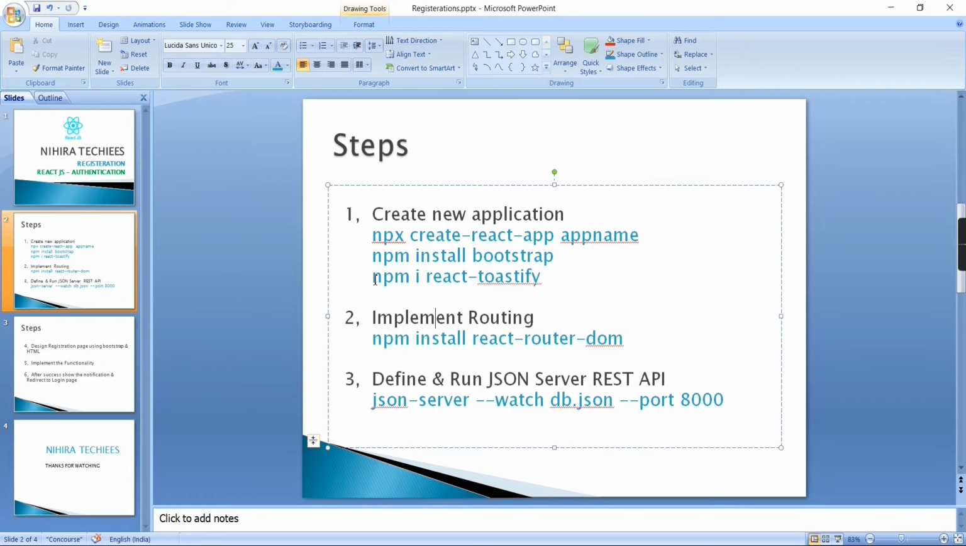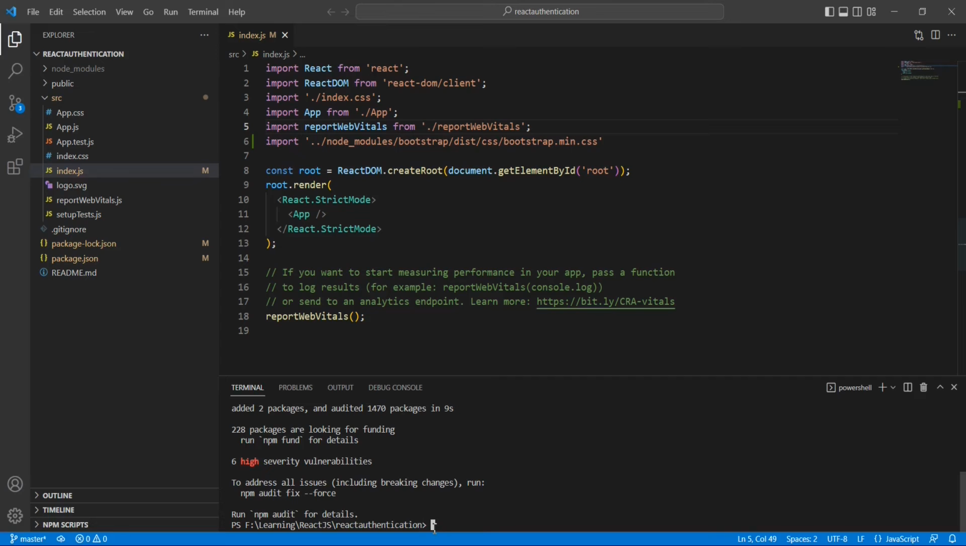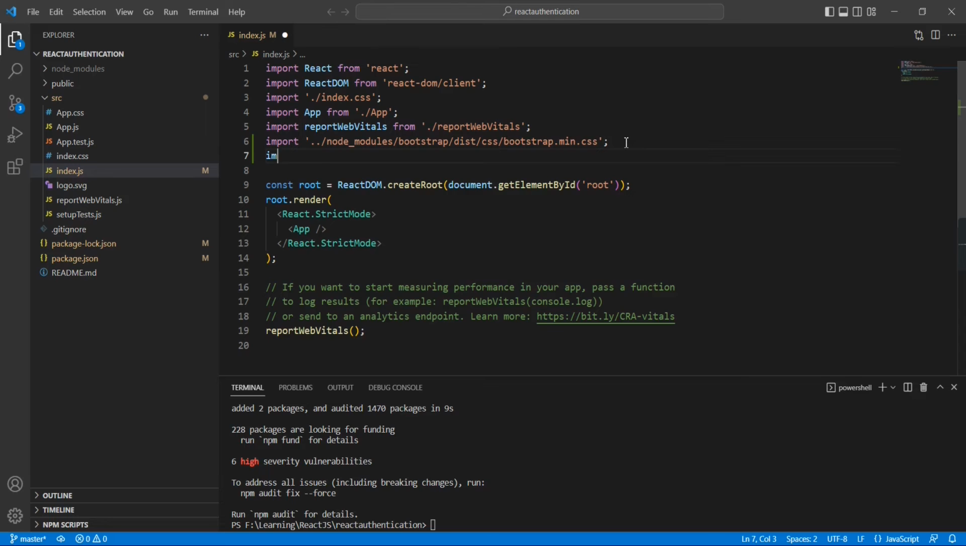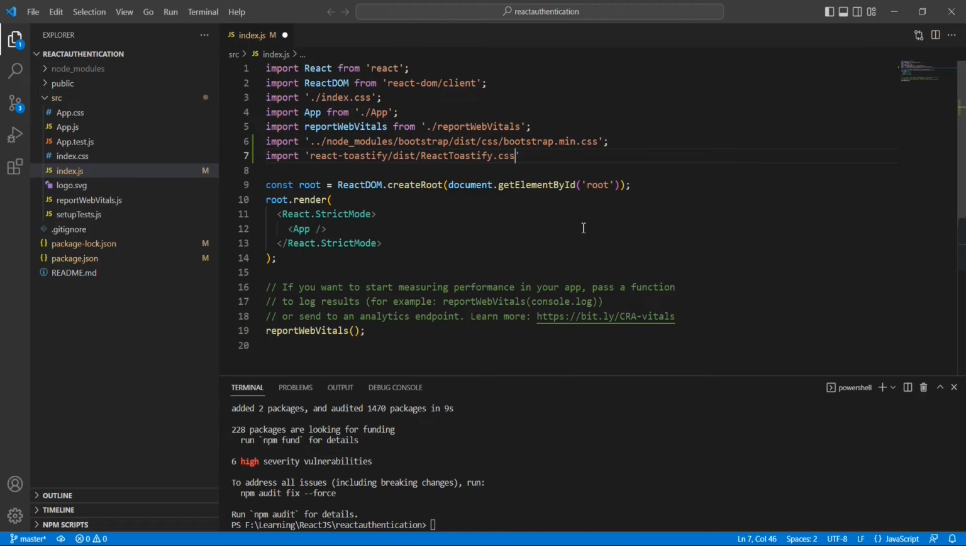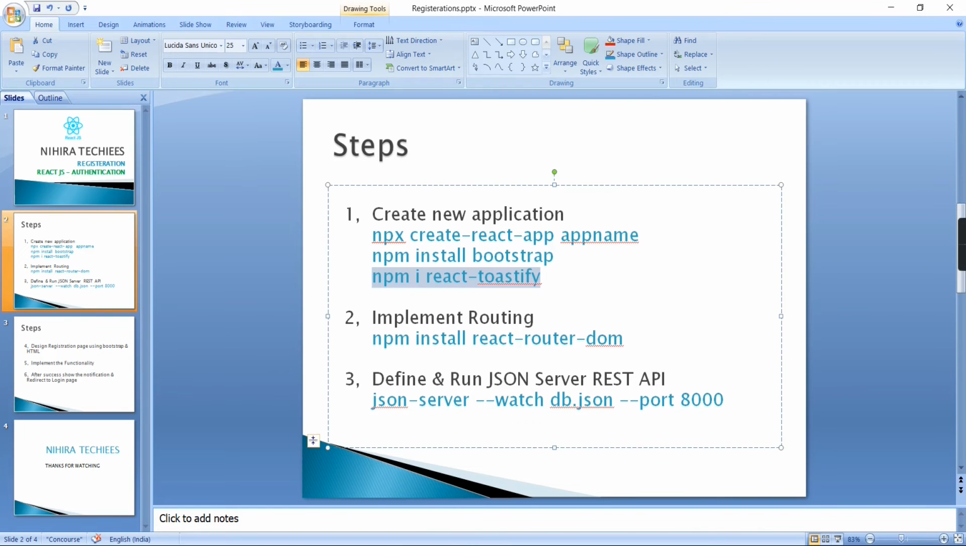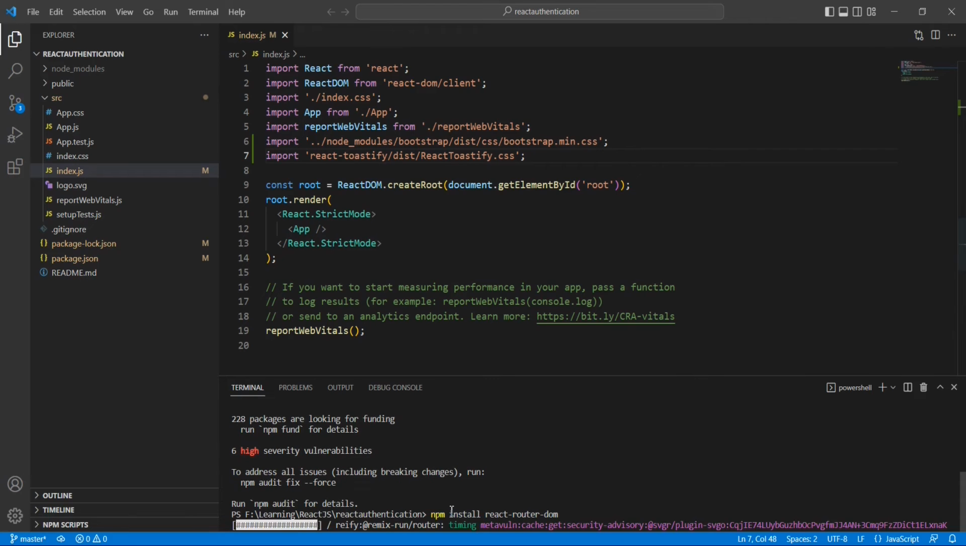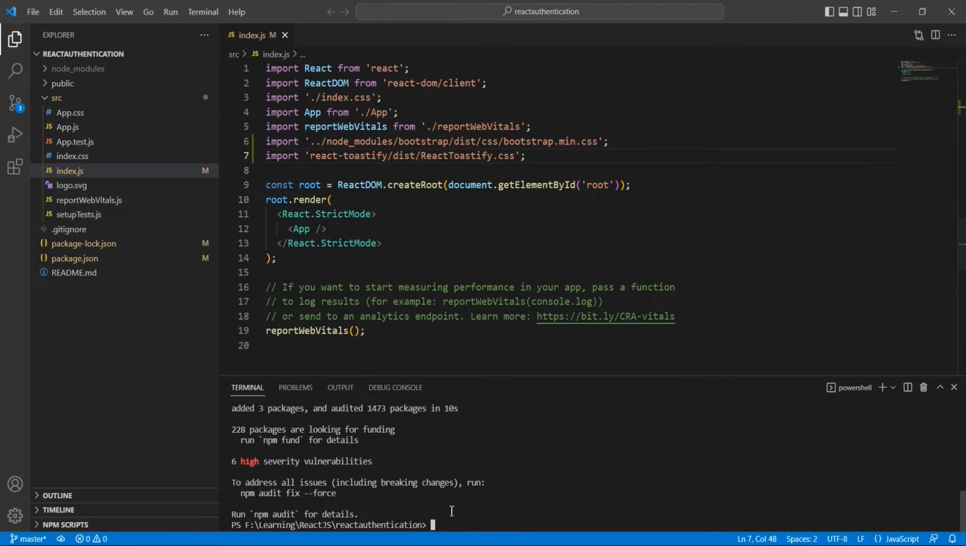Next, I'm going to install this react-toastify. So this is for providing the notification. Okay, great. This one also gets installed. Now I'm going to include one more CSS file. So this is for our Toastify. Okay, we have done. And the next one is for routing. So in React JS, we don't have default routing. So we have to install this one manually. Okay, great. This one also gets completed.